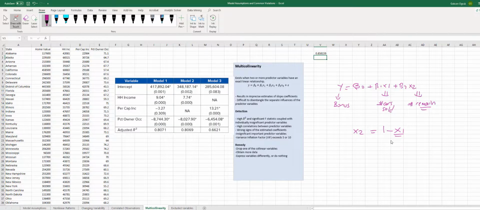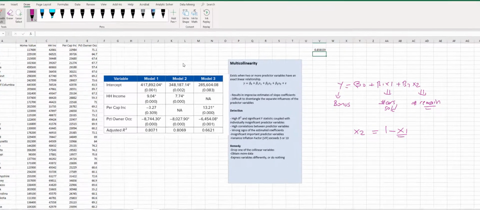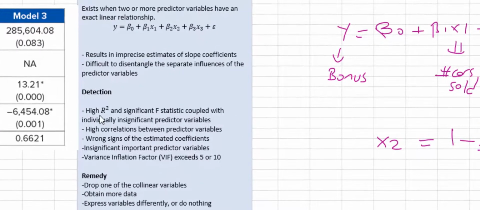In most applications, some degree of correlation exists between the predictor variables. How do we detect multicollinearity? We check the regression results, and if you see a high R-square and significant F statistic coupled with individually insignificant predictor variables, then you may be suspicious about multicollinearity. Or you may have high correlations between the predictor variables, or wrong signs of estimated coefficients. You might have insignificant important predictor variables, or if you are using a software package, most packages report the variance inflation factor, VIF. A VIF that exceeds 5 or 10 indicates a multicollinearity problem.